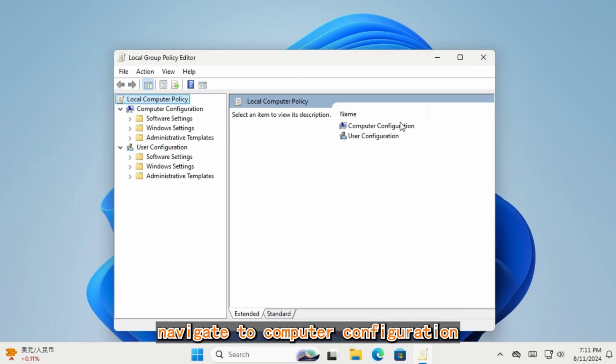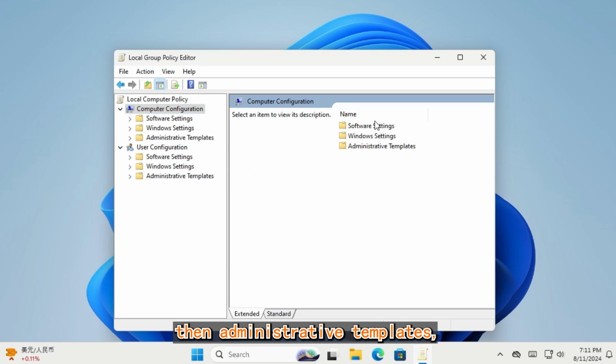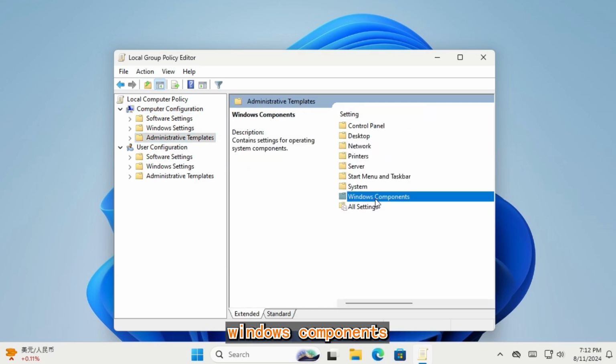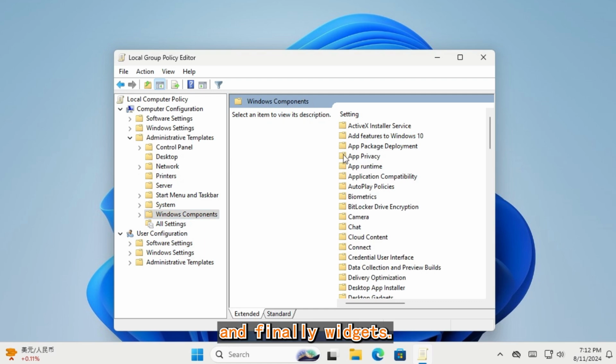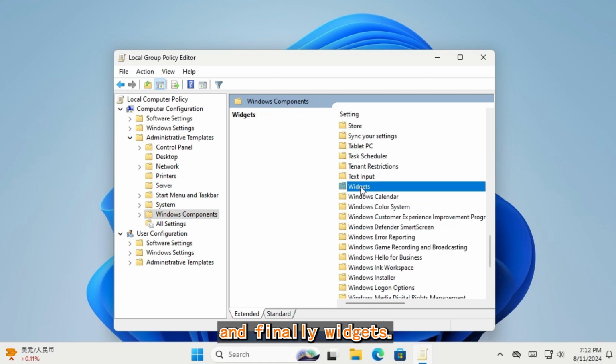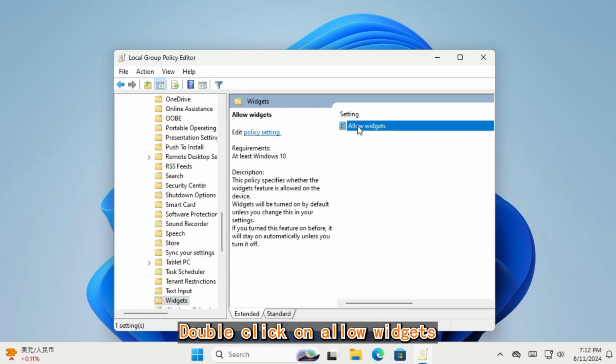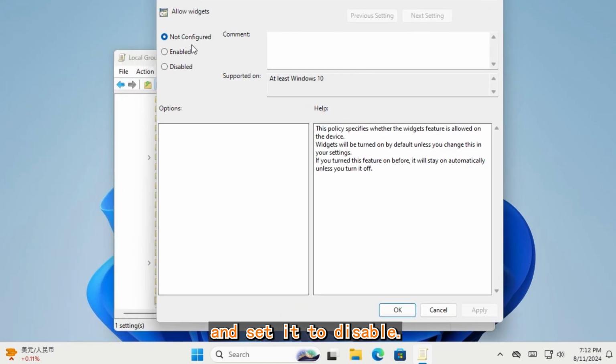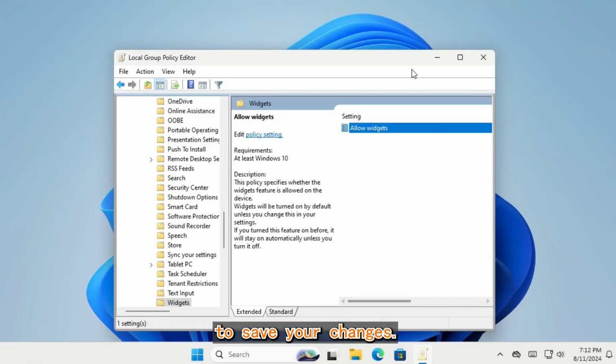Navigate to Computer Configuration. Then, Administrative Templates, Windows Components, and finally, Widgets. Double-click on Allow Widgets and set it to Disabled. Click Apply and OK to save your changes.